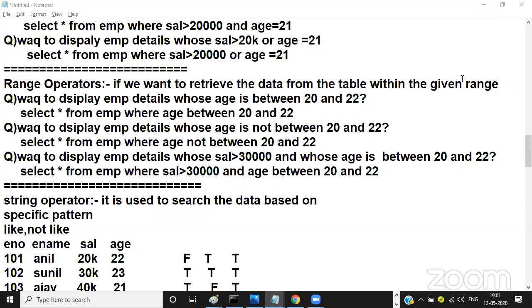Okay? Today our topic is operators. Tomorrow we'll discuss constraints. Next we'll discuss joins. Next we'll discuss stored procedures and other classes. Lot of topics will be there.